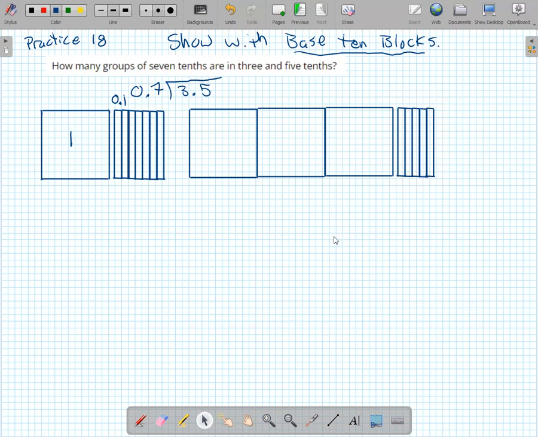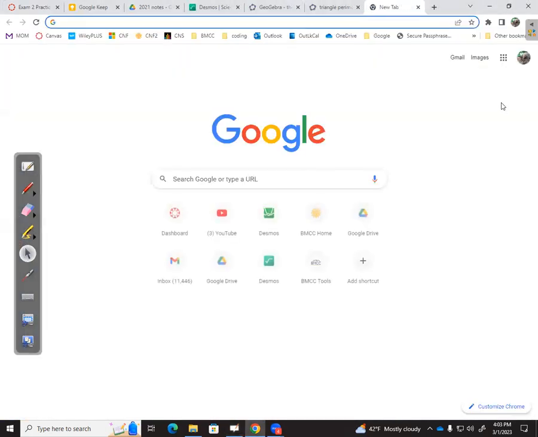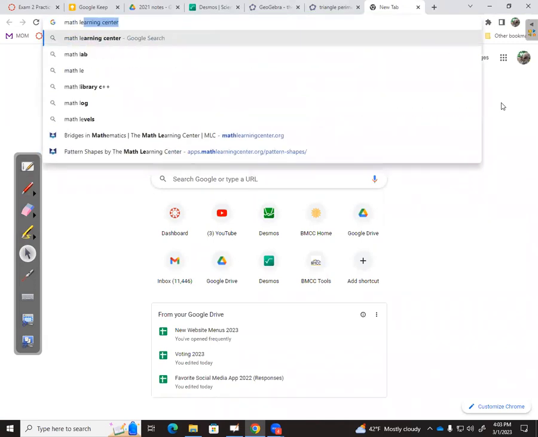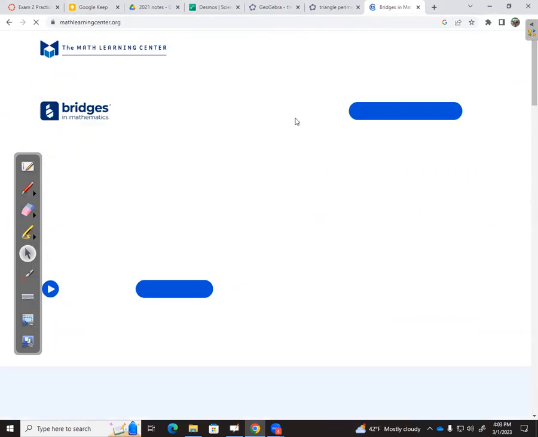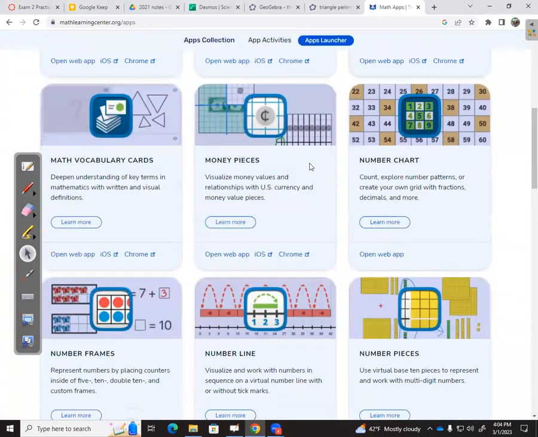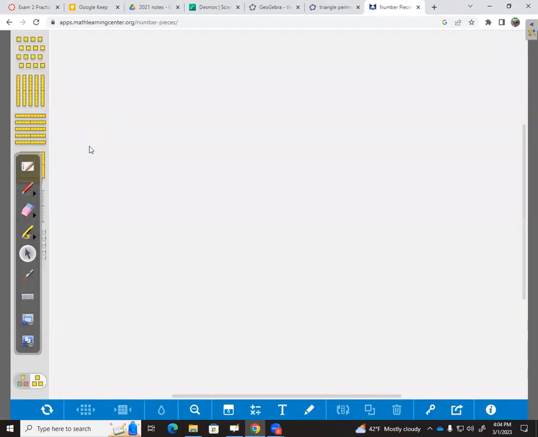I'm going to step away from this one for a minute and look at some virtual toys that are easy to play with, almost like using toys yourself. The Learning Center has some great apps that are free to use online. Their number pieces app. Let's use the colored version.